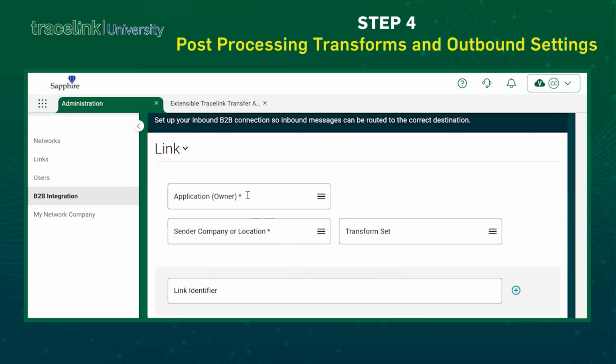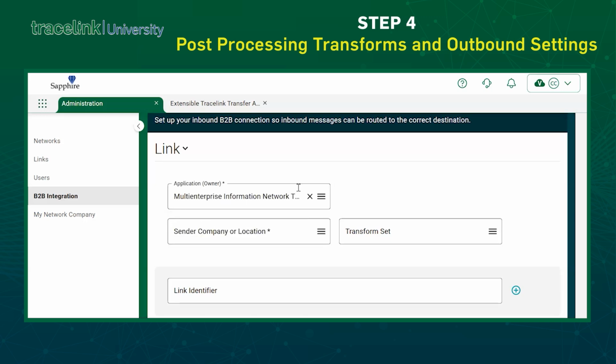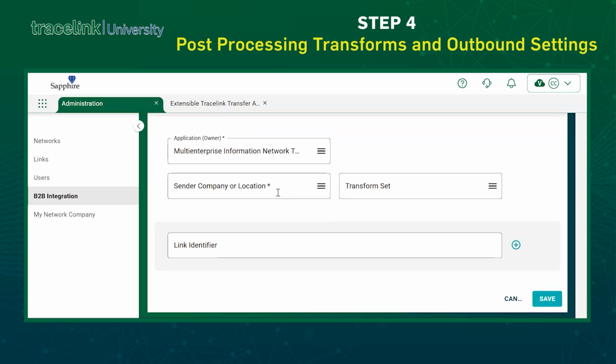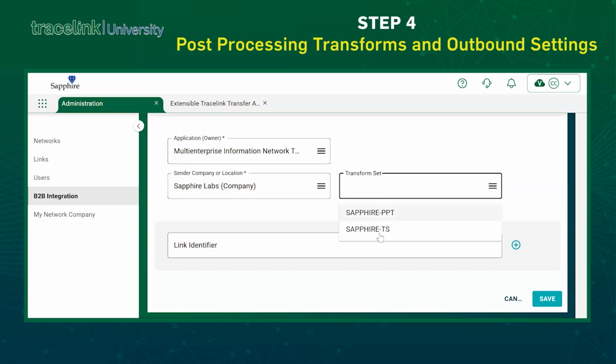Okay, so the first thing we're going to do is select Mint, because that's the application that we're working on today: Multi-Enterprise Information Network Tower. I'm going to pick my company, because right now we are setting up an integration from your internal enterprise SAP system to the Mint solution. And then I'm going to pick that transform set that I have just set up for you.